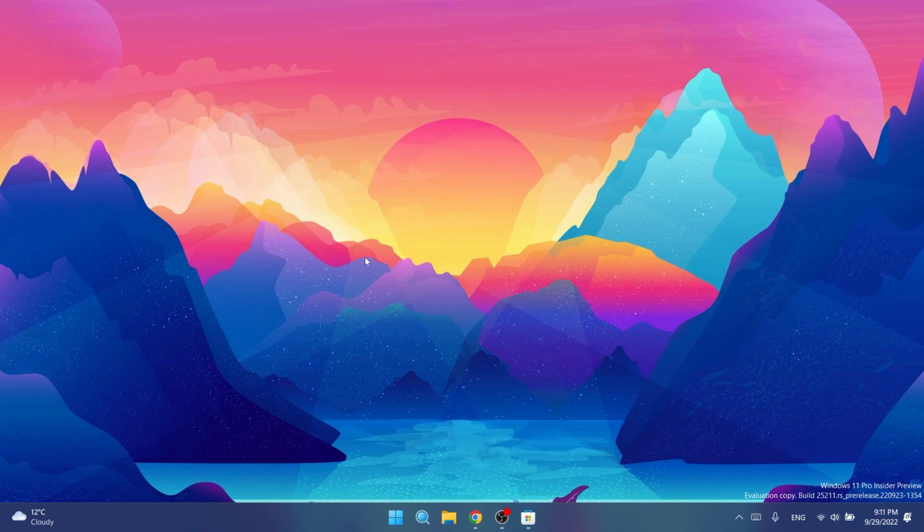This was the build for today. I think this is a really exciting build. Don't forget that I'm going to come up with different videos if I find ways to enable the widget settings and also the task manager button from the taskbar right click.